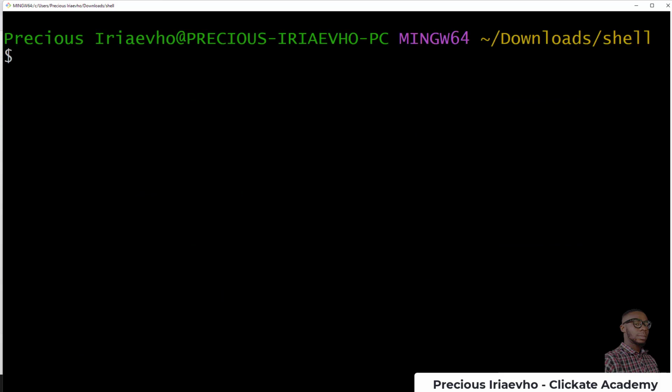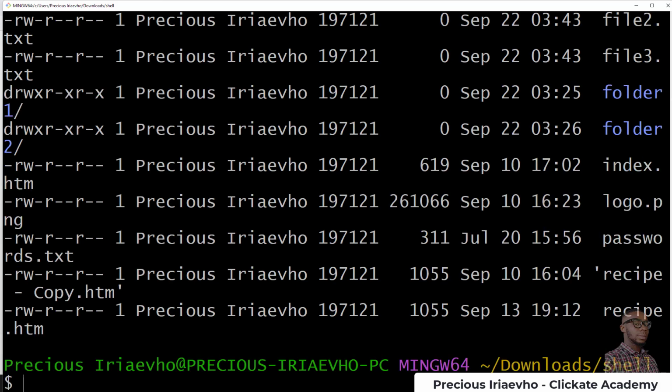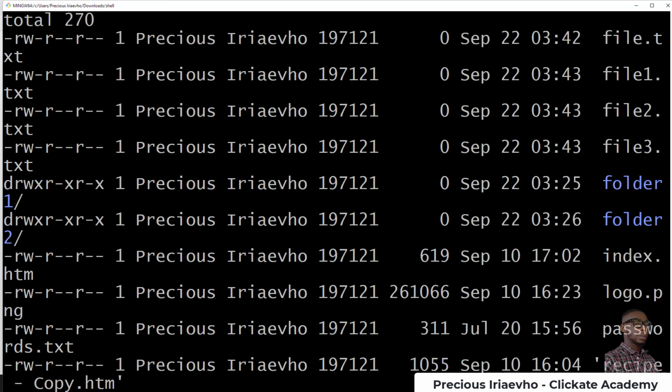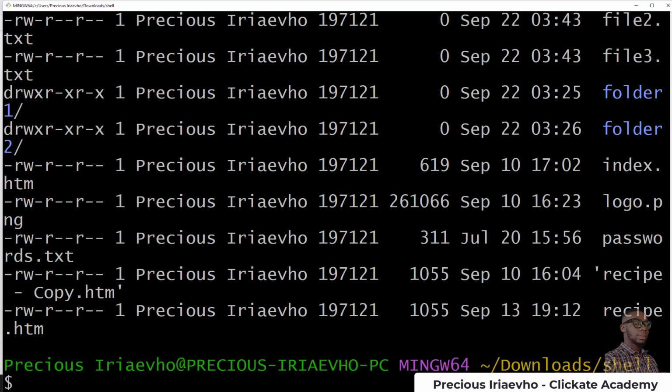I want to show you something with ls. Also with ls, you can see a lot more information about the files. So you say ls -l. This shows you a long list of information about all the files and folders in the directory. So as you can see, we have this, this. So it just shows you more information about the files.